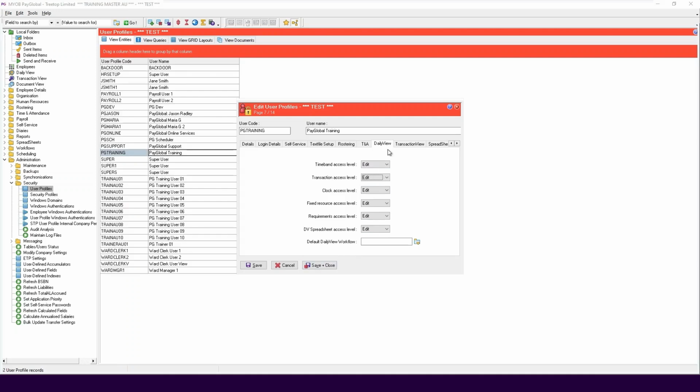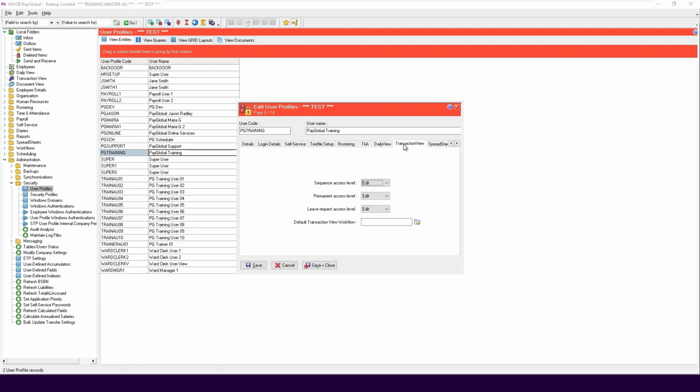Click the Transaction View tab to edit the sequence access level from Edit or View. You can set the permanent access level to Edit, View, or No Access. Finally, you can set the Leave Request access level to Edit, View, or No Access.